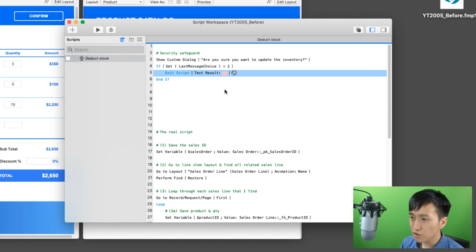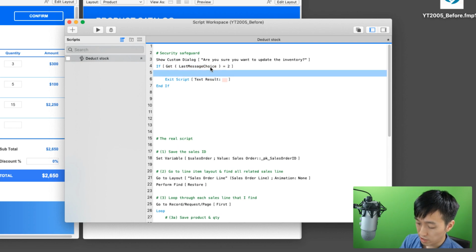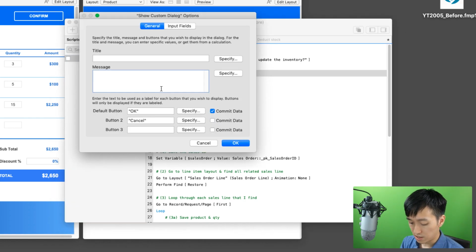Now, to give you a better idea of whether this script works or not, we're just going to create a Show Custom Dialog in the middle here. Let's say scenario A. I hope I'm spelling this right. They say no.